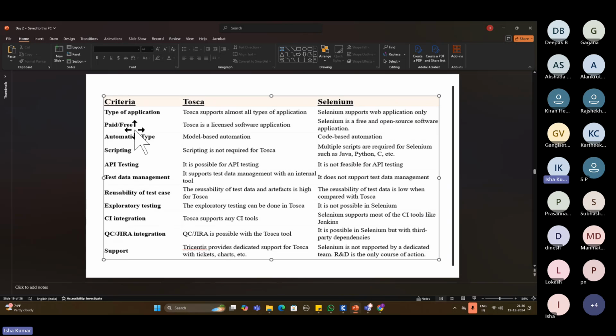Type of application: I have repeatedly told you a hundred times till now, Tosca supports 160 plus applications. Selenium supports only web applications. Is it a paid source or a free tool? Now that you already know, Tosca is paid, licensed software. Selenium is a free and open source tool. Automation type: we have already discussed that Tosca is model based automation, whereas in Selenium you write 100 lines of code for each and every functionality. Scripting is not at all required for Tosca. Yes, there are multiple scripting languages needed for Selenium, Java, Python, etc. API testing is completely possible with Tosca. For Selenium, it is not possible.